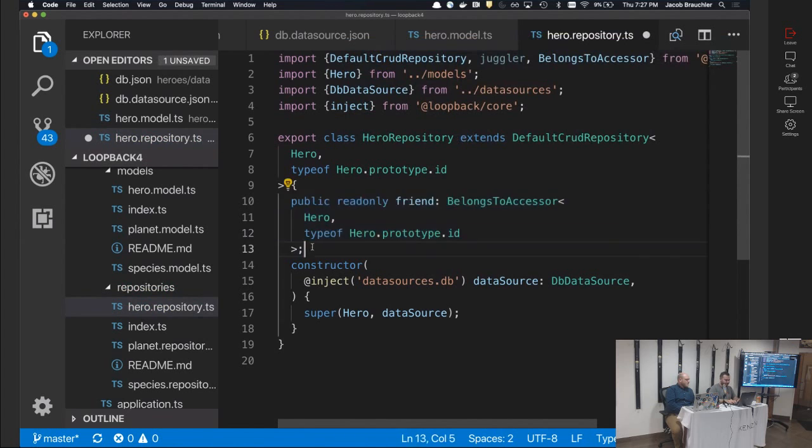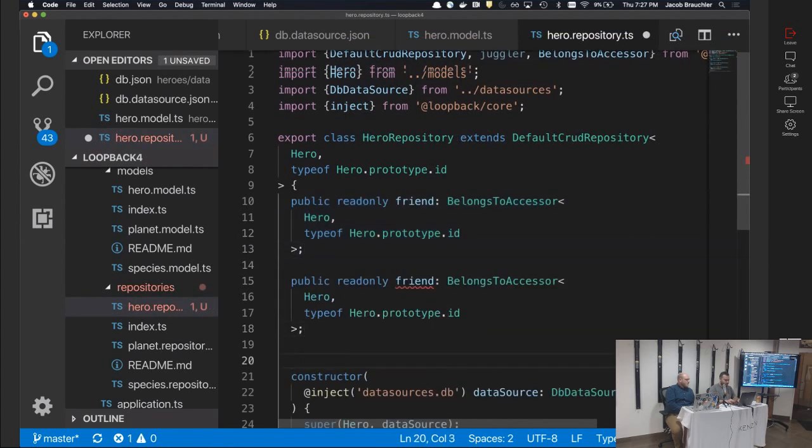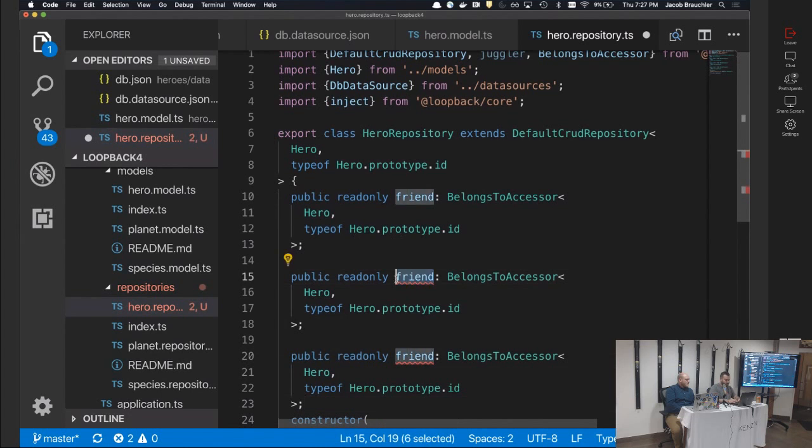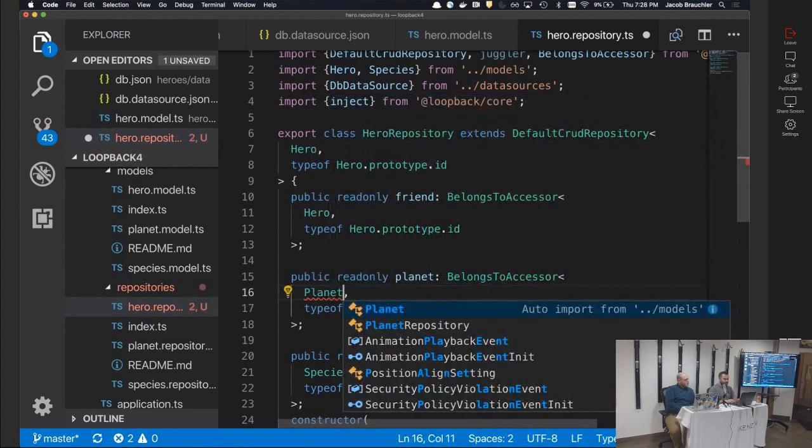We can do the same for planet and species. So they all will be linked by the hero's ID, not the ID of the friend or the planet necessarily. So this is species, and this one is planet. So now it's going to tie in those models into this repository.